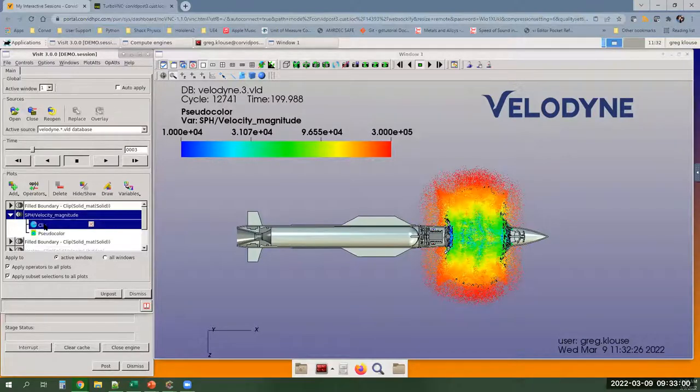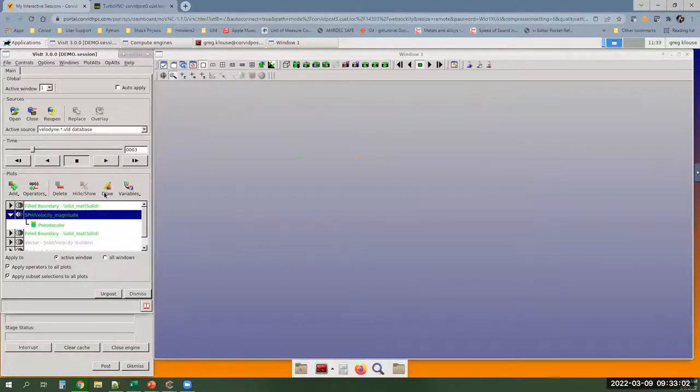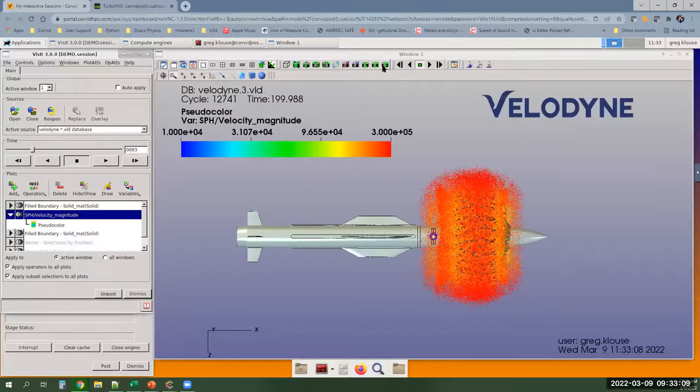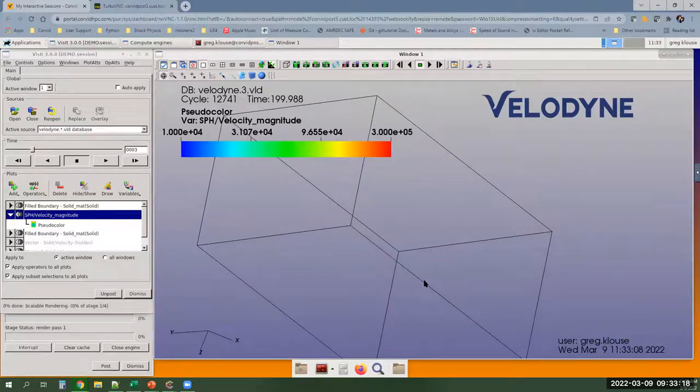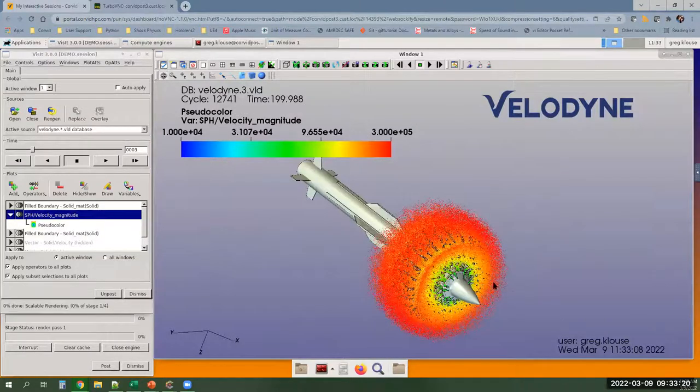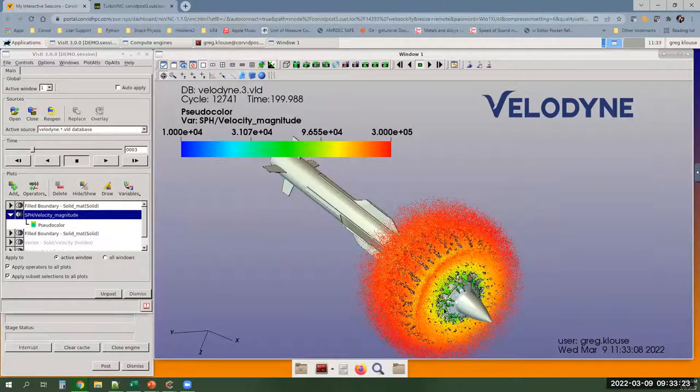So I've got a clip view. Let me take off this clip view and show what this missile looks like in real time. Again, we've got our high explosive expansion and our fracturing aeroshell and warhead fragments here. I'll step a little bit further in time and see how this propagates.